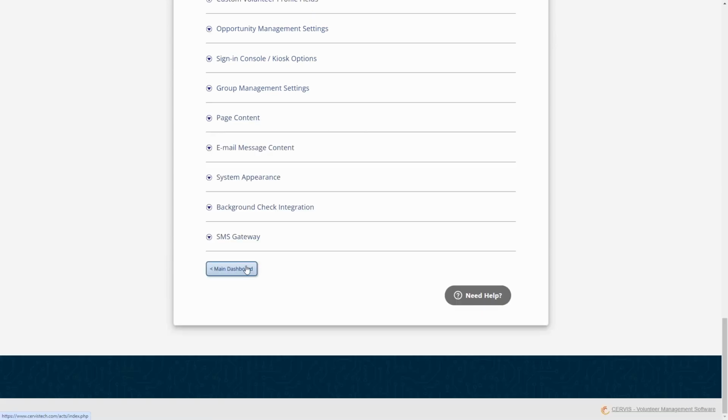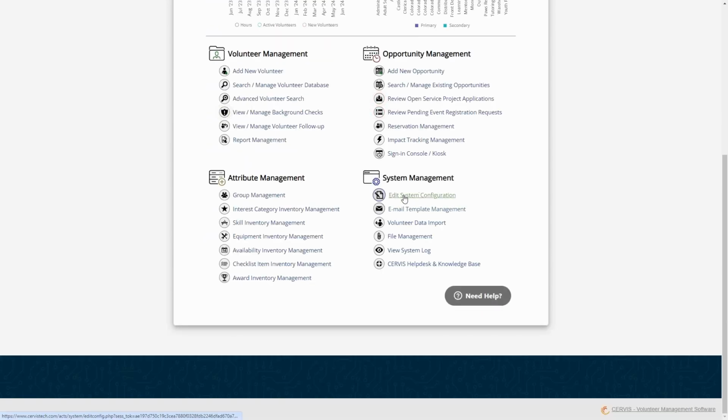Okay, so we've been in your system configuration, or the idea of the system configuration. Again, if it's not something that you've taken a look at previously, I'd encourage you to scroll through that and just kind of glance through those sections. And of course, if you have any questions, always use that Need Help button.